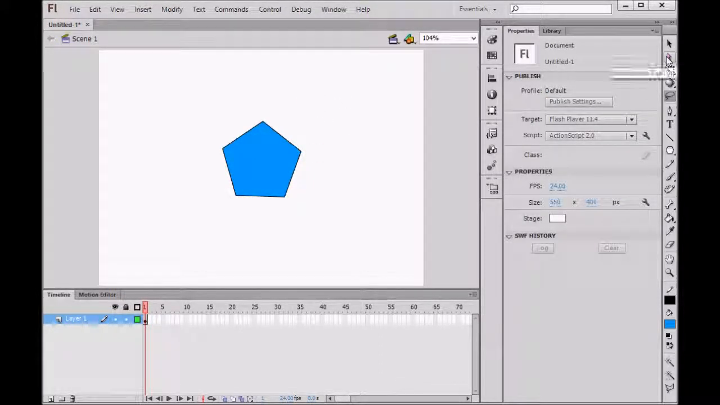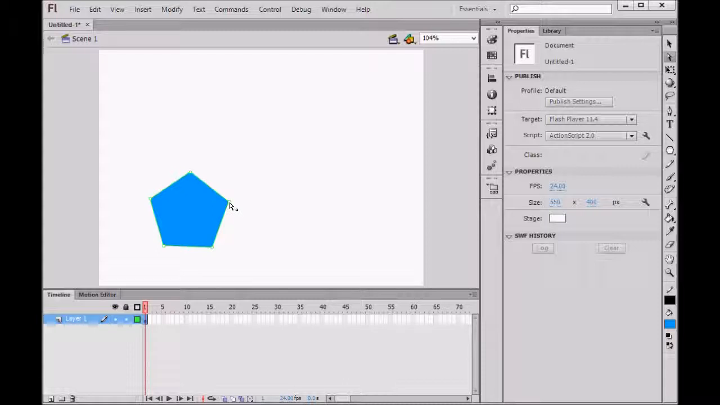And last of all, we got this one up here, which is the sub selection tool. This allows you to change really minor things. So now that I've got this shape selected, I can play around with the edges and change the size and shape of the shape that I've created. Okay, so those are your selection tools, and you've done the shape tools as well.